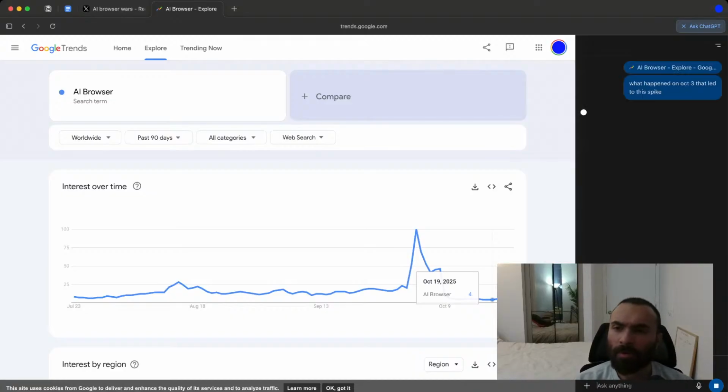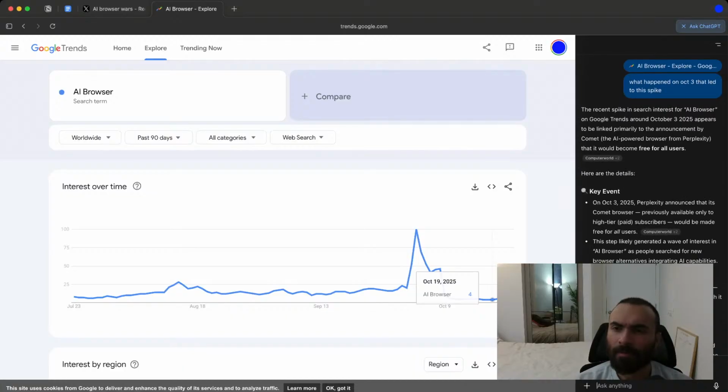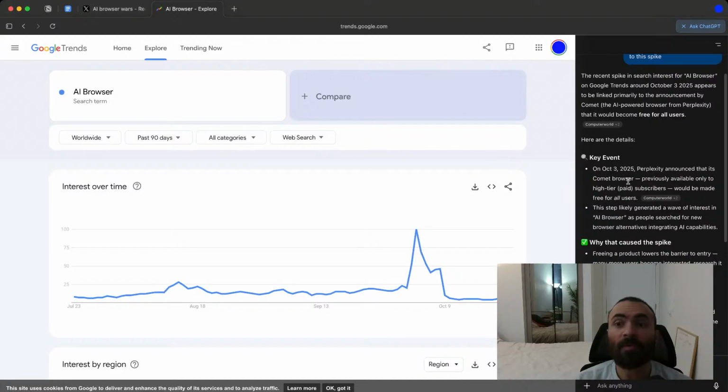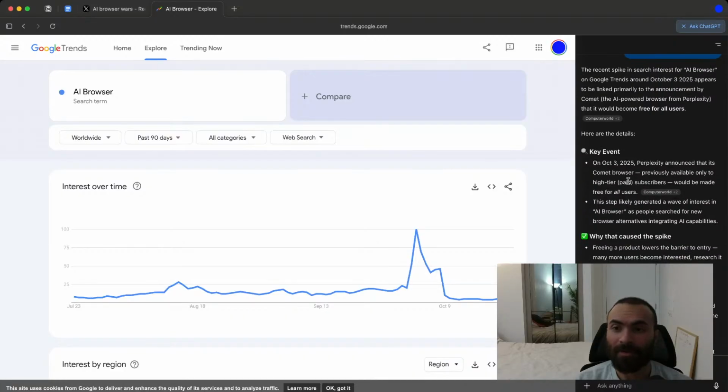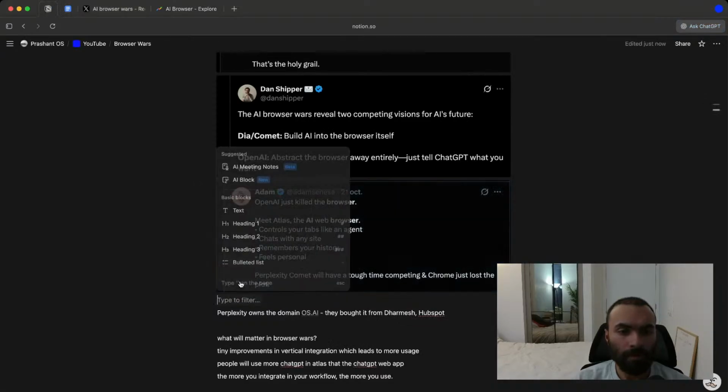What happened on October 3rd that led to the spike? The recent spike in search linked primarily to the announcement by Comet that it would become free for all users. Wow. Okay, this is a beautiful use case.